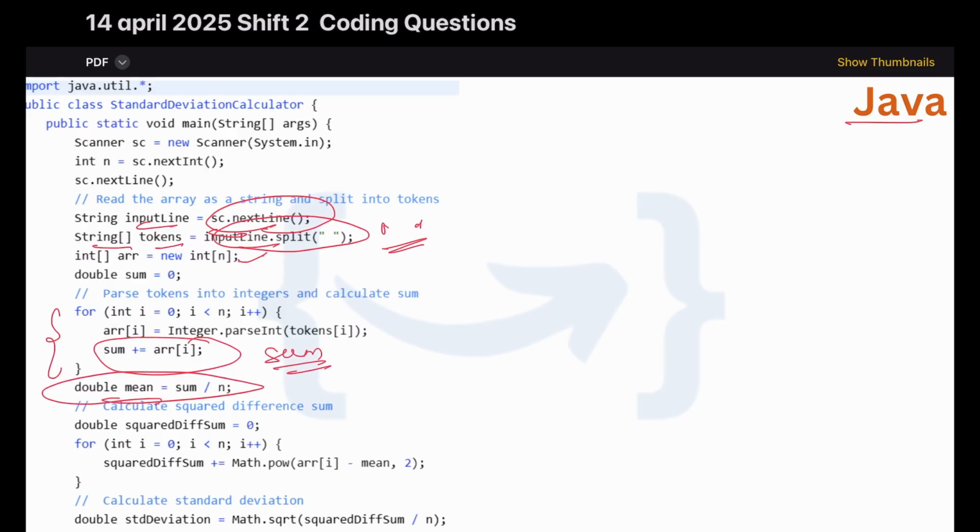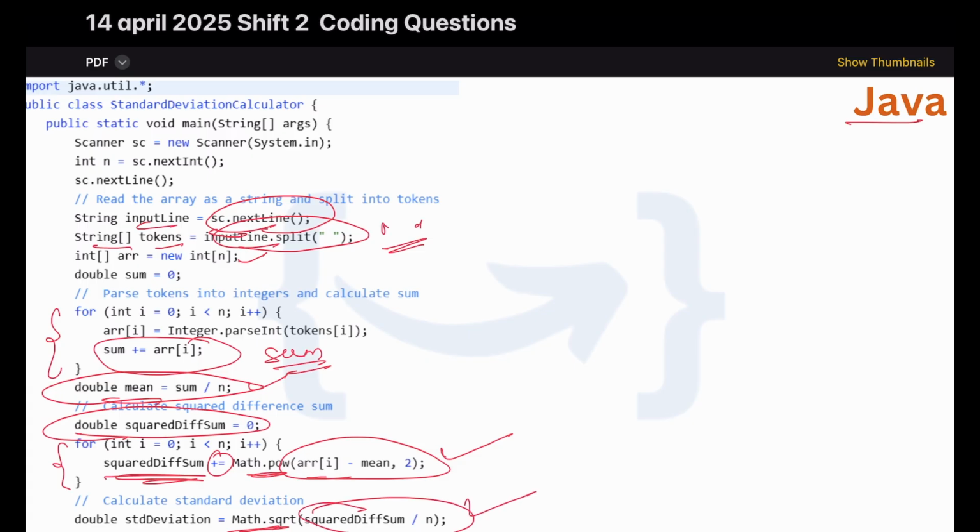So double mean is this one. Then squareDifference starts at 0, iterate over all of the elements, accumulate the sum and find the power of this, which is array[i] minus mean, squared. So once you get the square, Math.sqrt will give you the respective standard deviation, and it is printed to two decimal places.